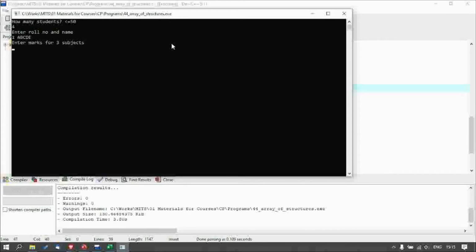Then enter the marks for 3 subjects. Say the total marks is out of 20. So I am entering some marks as 12, then 15, 18. So 3 marks entered. So then for the next student, enter the roll number and name.